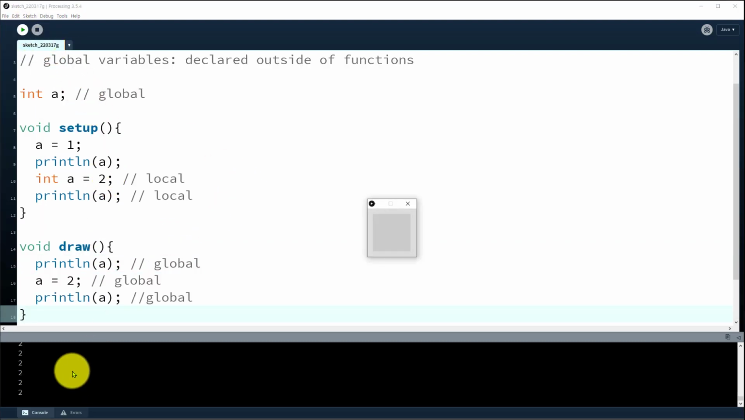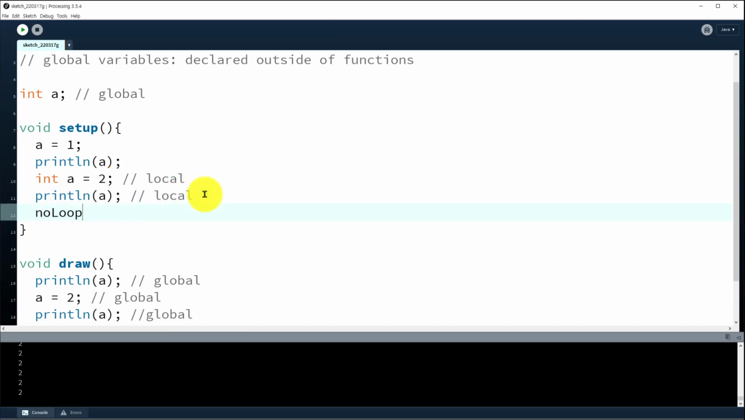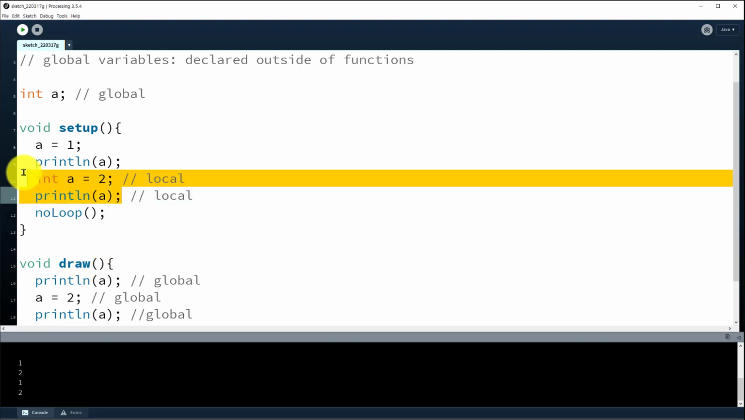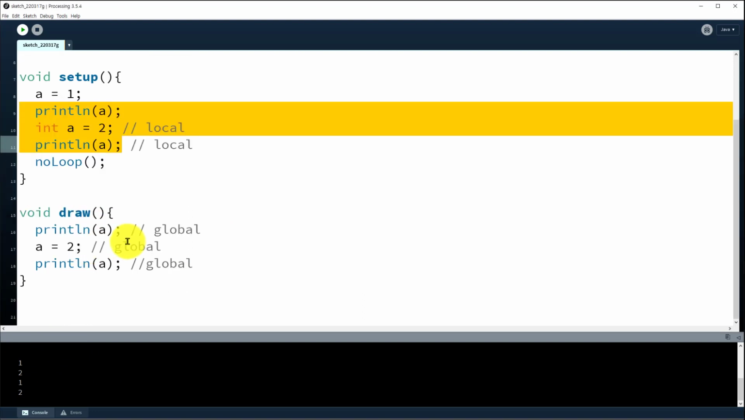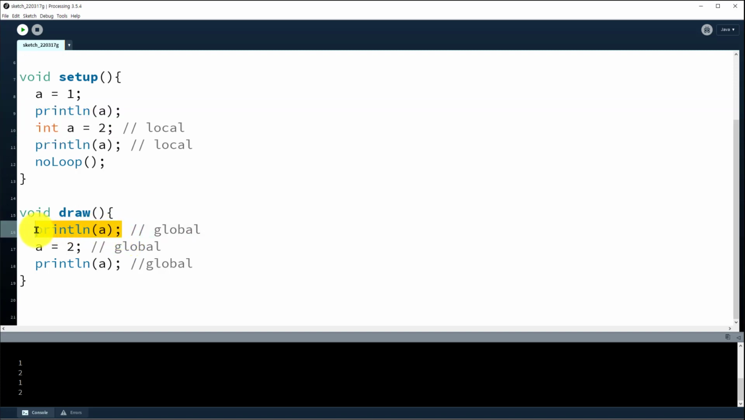The draw function will run forever. So in this case, you can call the noLoop function. This noLoop makes the draw function run only one time. So number 1, number 2, number 1, number 2. The first 1 and 2 were printed out by the setup function, and the last 1 and 2 come from the draw function. This is the global variable, and we can change the global variable inside the draw function too, and the global variable will be printed out on the console.